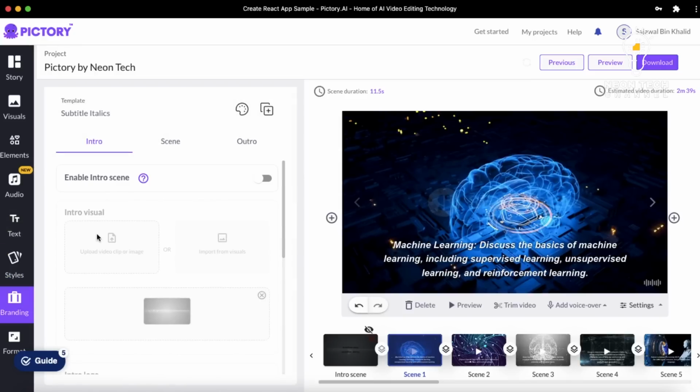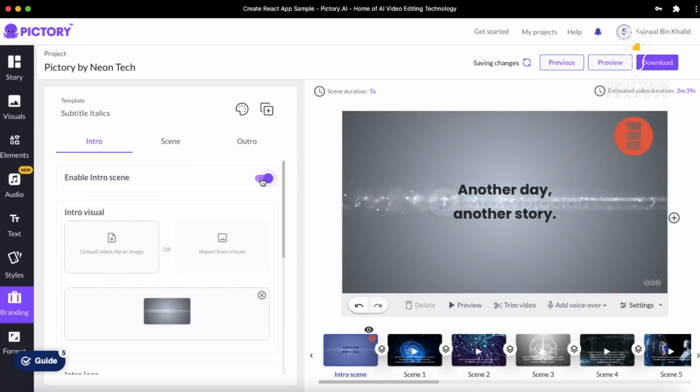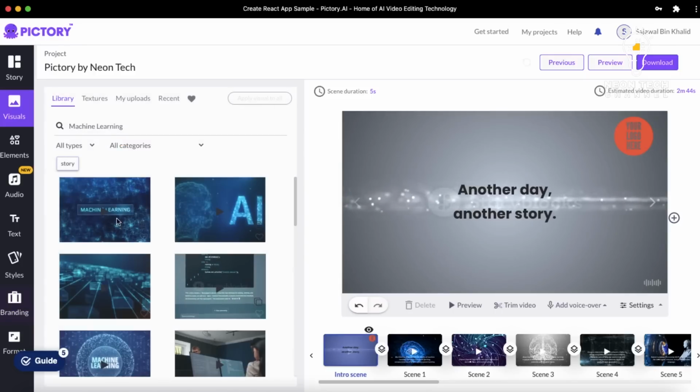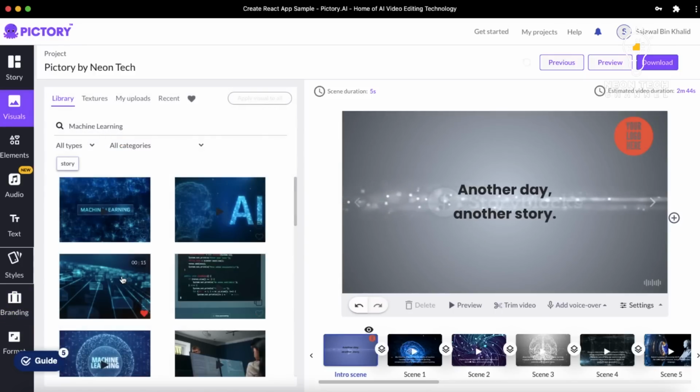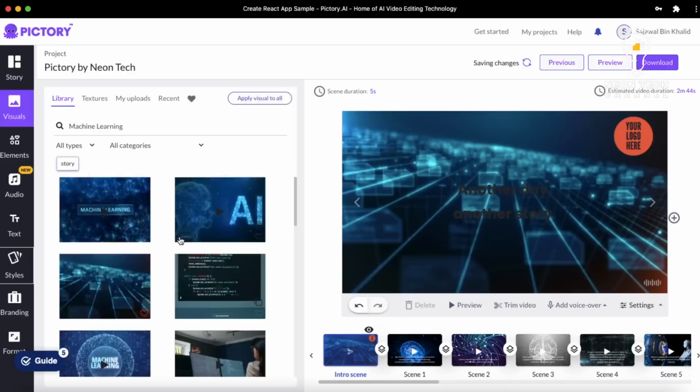In the branding section, as you can see, there are intro and outro scenes. In the intro section, you can enable or disable it. This goes for outro scenes as well. You can also place your background visual, and you can also upload your own. If you want to use an intro or outro background visual, you can get them from the Pictory visual library.